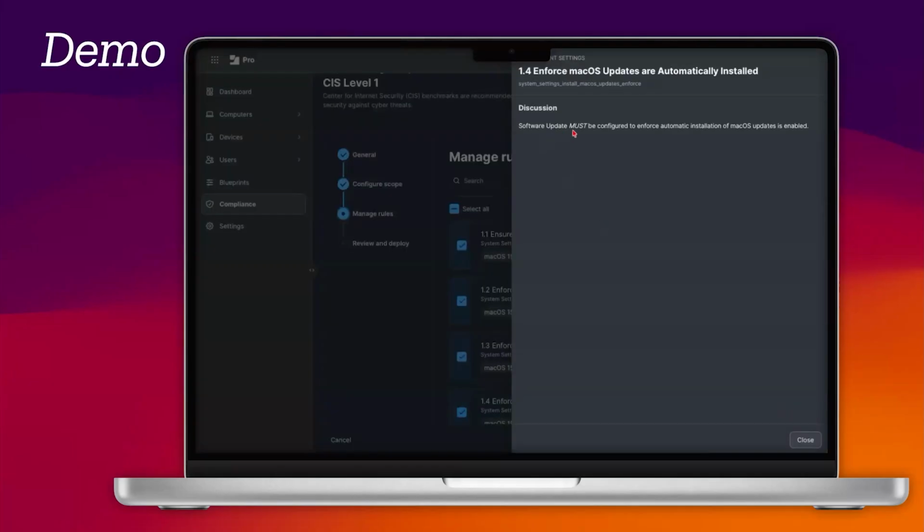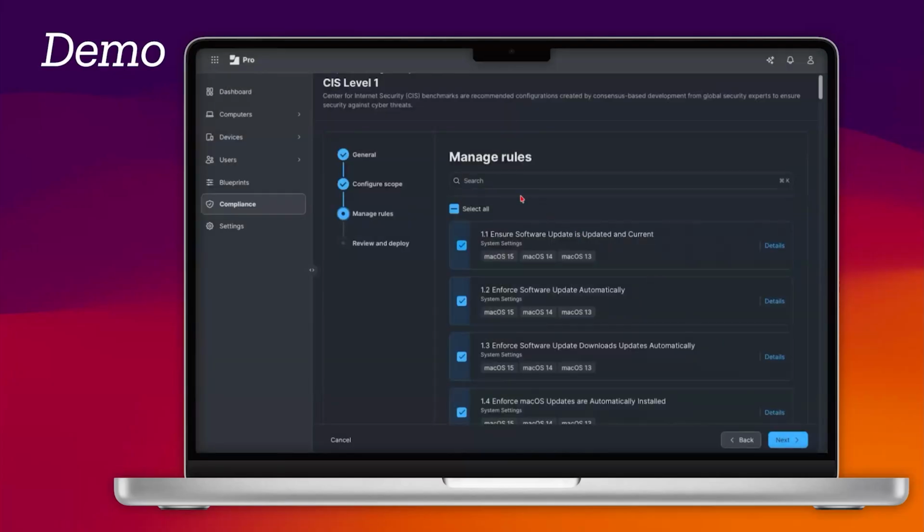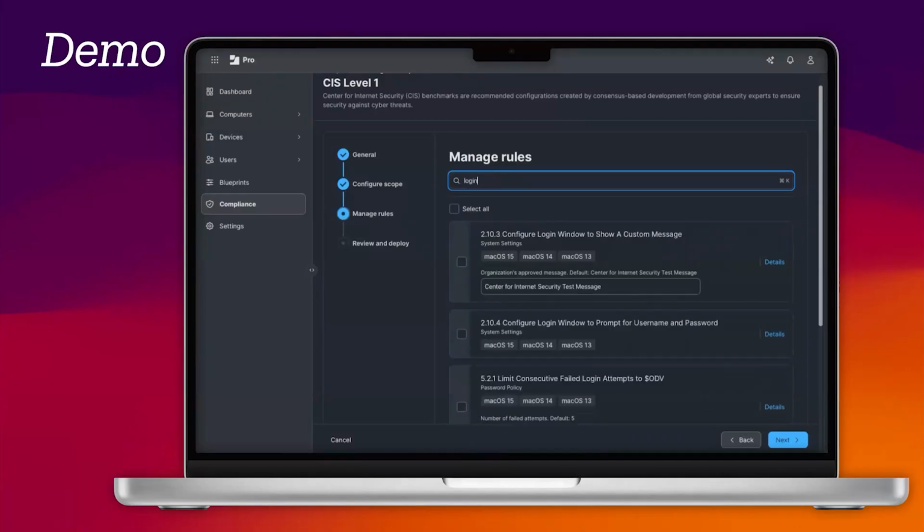If there's a specific rule that we don't want to apply to our baseline, such as Time Machine backups, nobody in the enterprise uses Time Machine backups, we could simply go ahead and deselect that option. Then from here, we could customize specific messages that will be displayed to our end users. This is all being done inside of Jamf Pro without any need for any additional third-party tools.